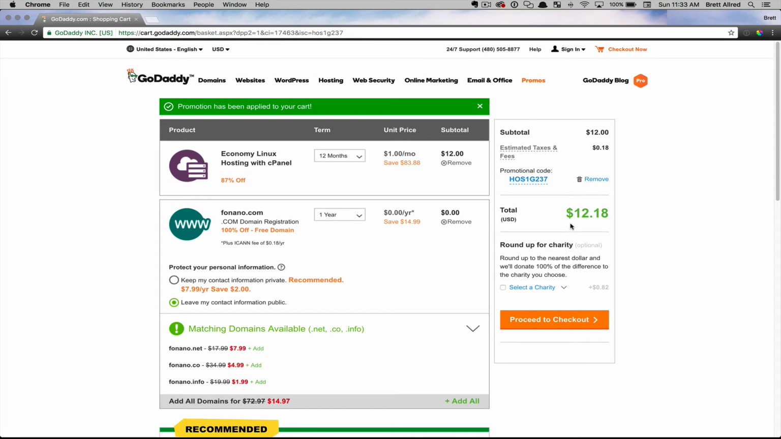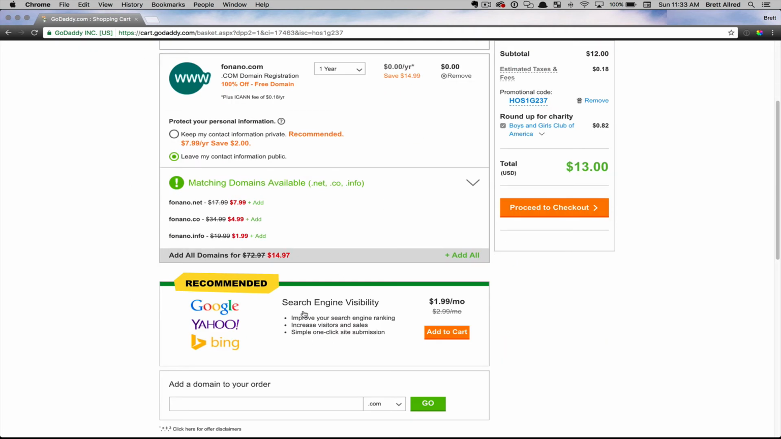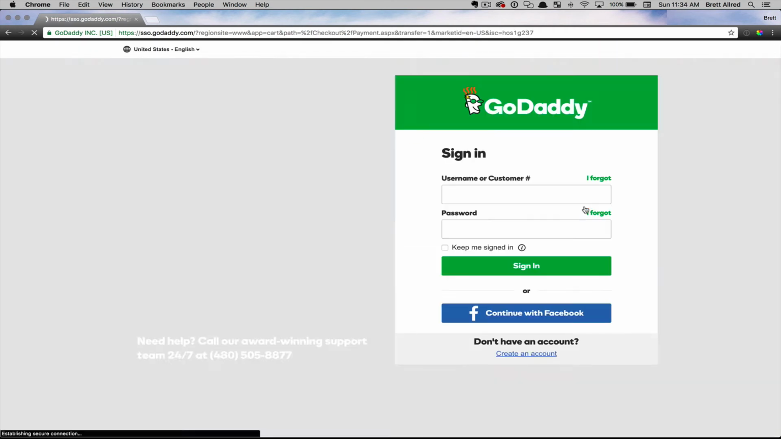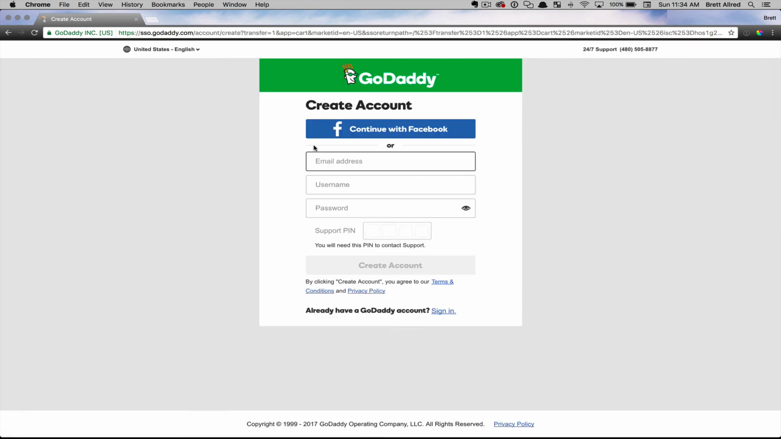So my total will come up to $12.18. And select a charity. Looks like I can donate 82 cents for charity. I always like to do this because I think we should always be giving to charity. So we'll proceed to checkout. So $13. I don't have an account, so I'm going to create an account.